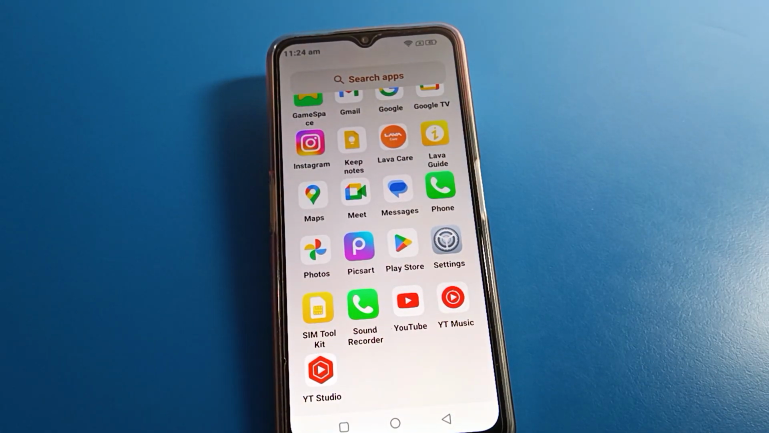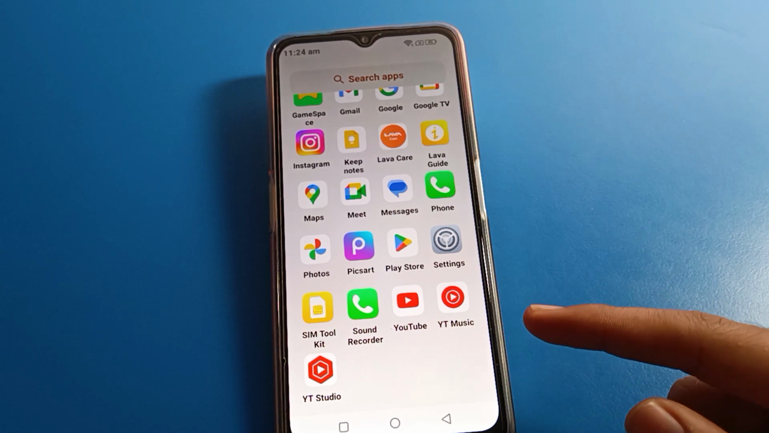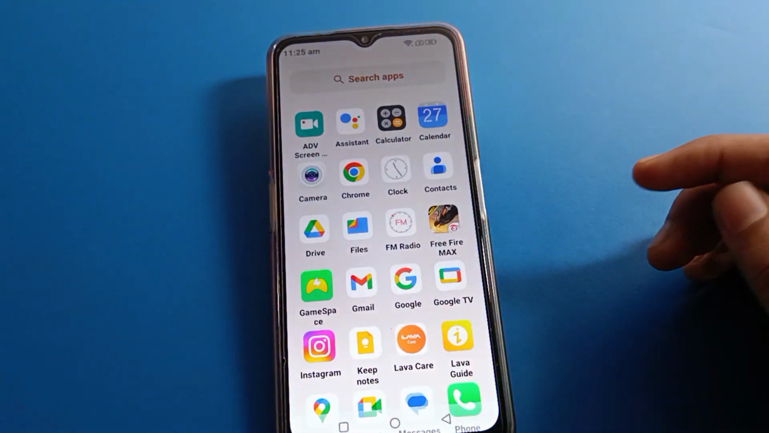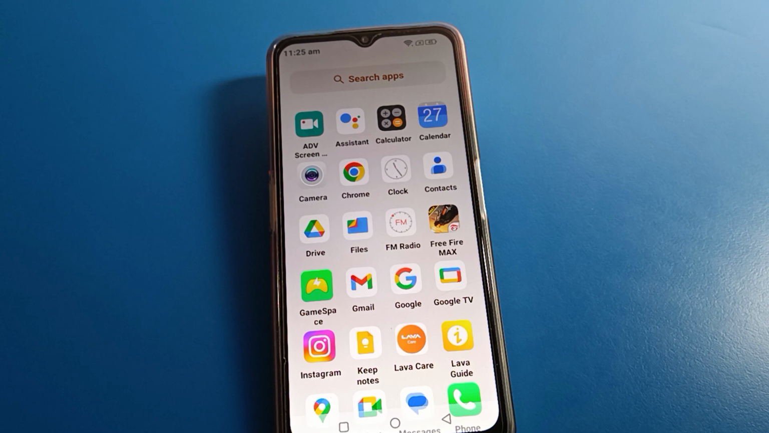Today, friends, we are going to upload Lava phone settings, and I am going to show you the Lava phone sound and vibration setting. Today's video title is how to turn on vibrate for call setting on Lava mobile. Friends, if you want your phone to vibrate on calls, you can turn it on from your phone settings. So friends, now let's see how to turn on vibrate for call setting on Lava mobile.